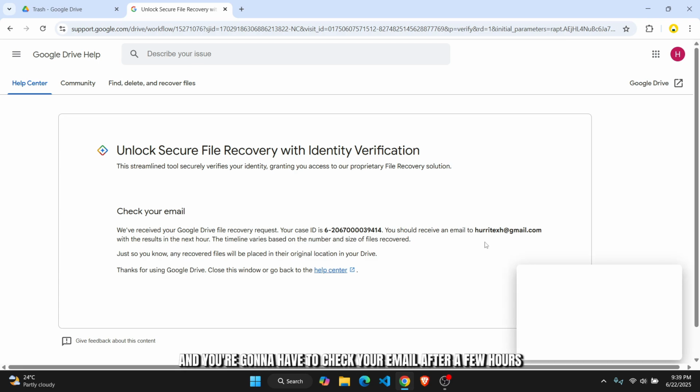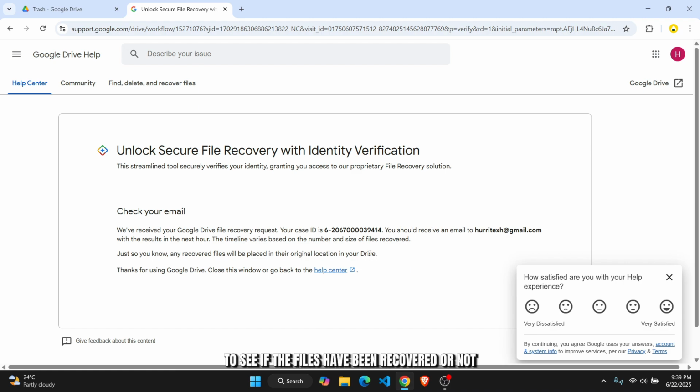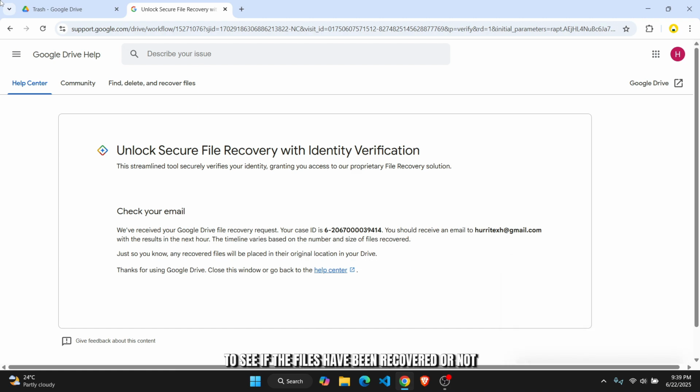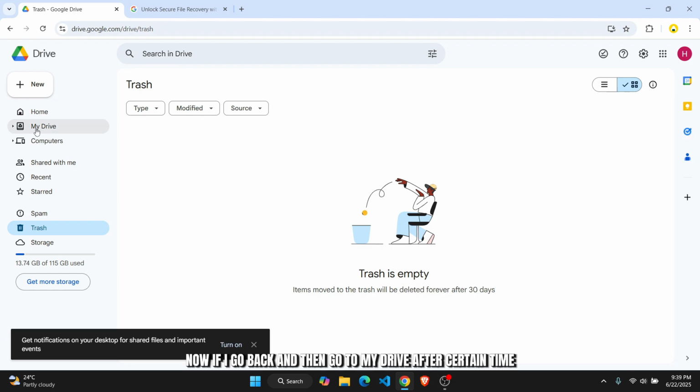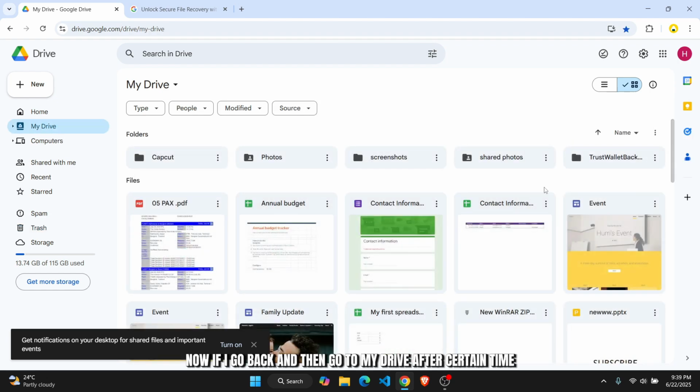And you're going to have to check your email after a few hours to see if the files have been recovered or not. Now if I go back and then go to my drive, after a certain time, the videos folder should be back right here.